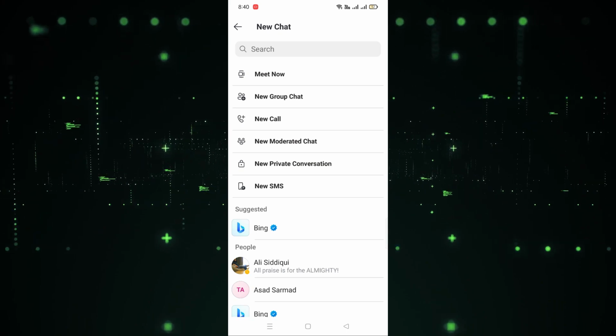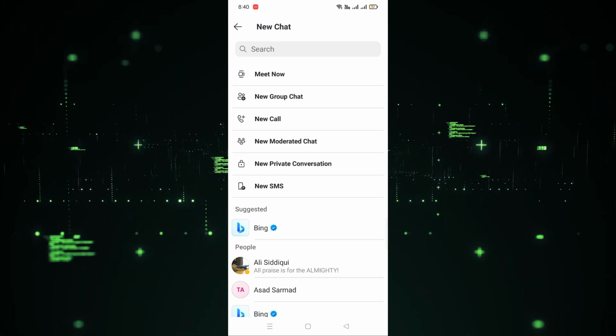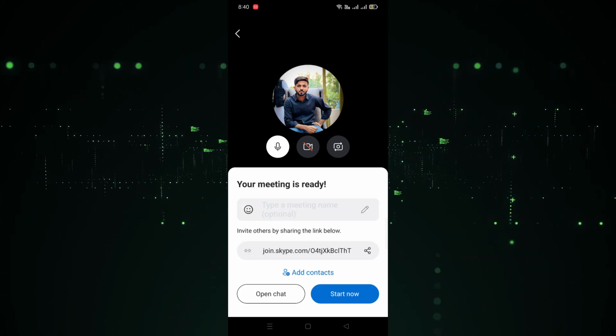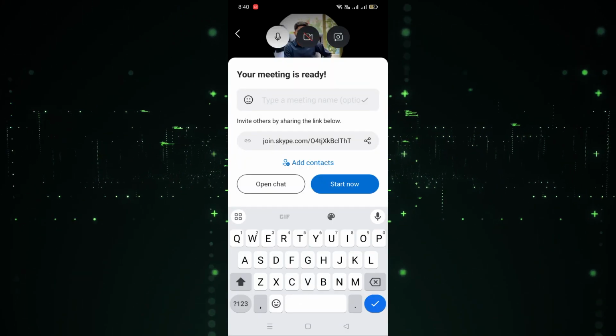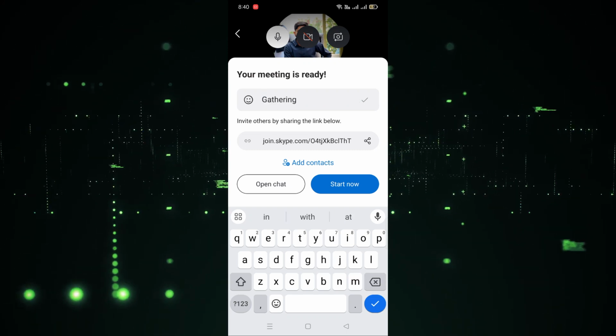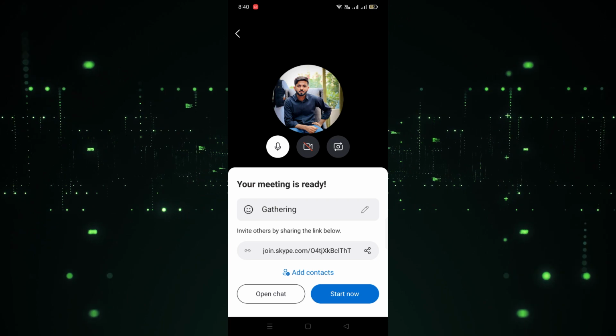So what we need to do is click on the first option, which is called meet now. So let's click on meet now. After clicking on this, we have to wait for a few seconds until it loads. Now we have to write the meeting name, what the meeting name will be. For example, I'm going to write the meeting name here: gathering. Now it's done.